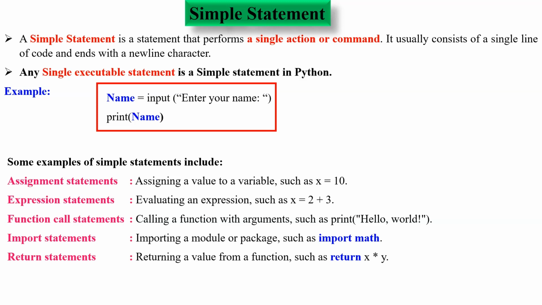Some examples of simple statements include assignment statements, assigning a value to a variable, such as x = 10. Expression statements, evaluating an expression, such as x = 2 + 3. Function call statements, calling a function with arguments, such as print("Hello, world"). Import statements, importing a module or package, such as import math. Return statements, returning a value from a function, such as return x * y. Simple statements can be combined to form more complex statements and control structures, such as loops and conditionals.